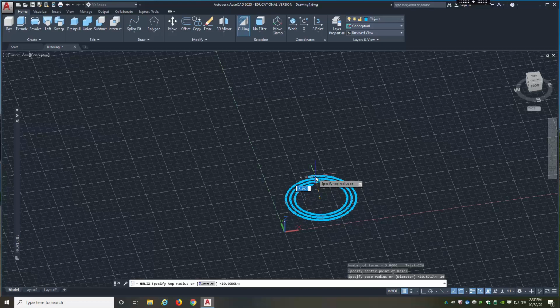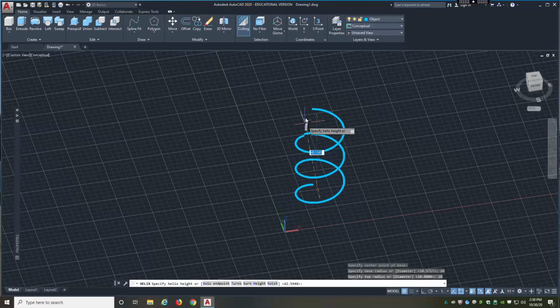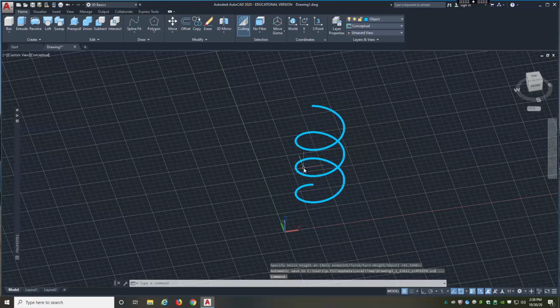So we can have a variable helix or spiral. And the top radius, if I make it 10 as well, then what we can do is we could have something that looks like a spring.